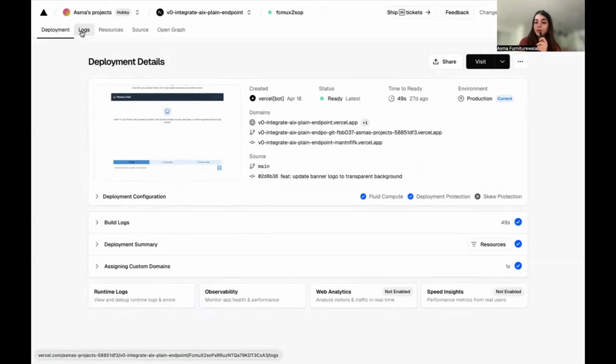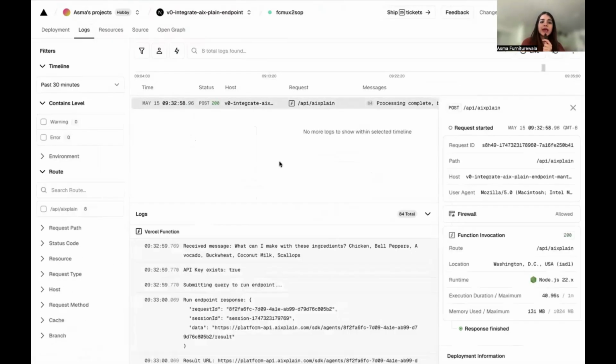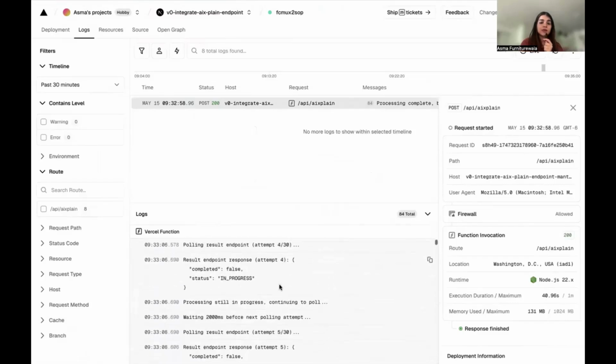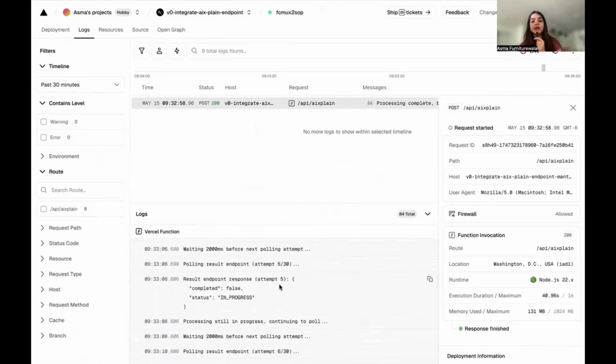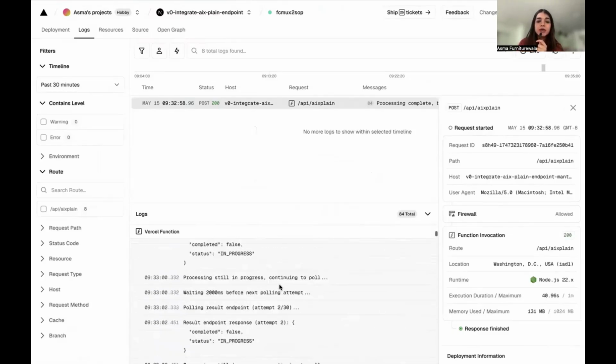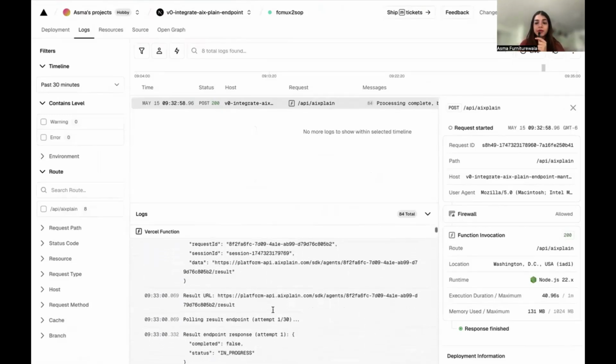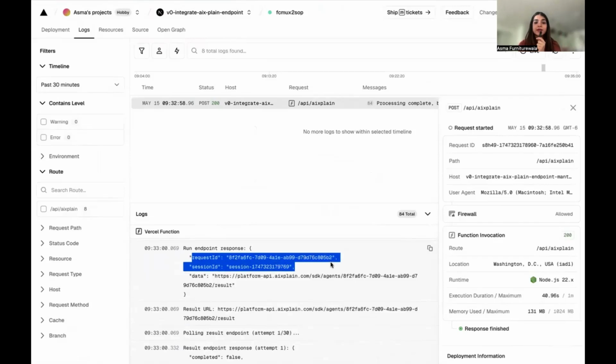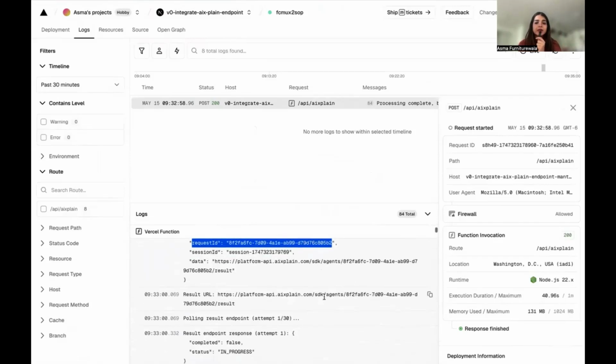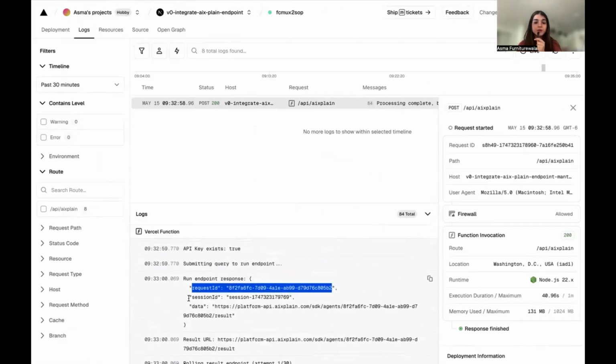Coming to the Vercel deployment page, this is my dashboard at Vercel, and you can actually go to the logs and see the execution of how Vercel called the Explain agent endpoint. You're going to see that it checked if the API key exists and submitted the query to the Explain endpoint. You get back a request ID, and this is basically once you submit your post request.